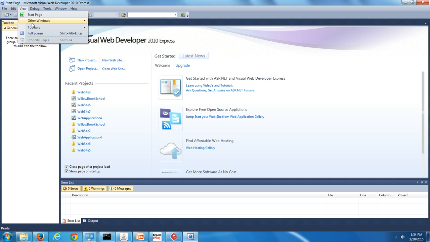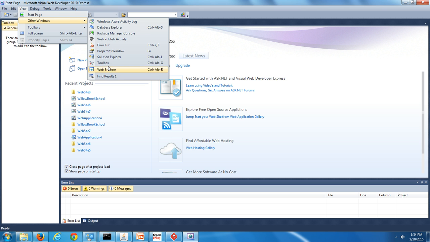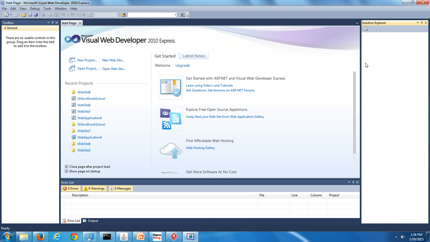You can go to View, Other Windows. There's the toolbox. The other windows that we had open were the Solution Explorer. There's the Solution Explorer. It's back open. The other window that we had open was the Database Explorer, so let me open that up. They're all open again. So when you start up Visual Web Developer for the first time, you're probably not going to see all these windows. Don't panic. That's okay.